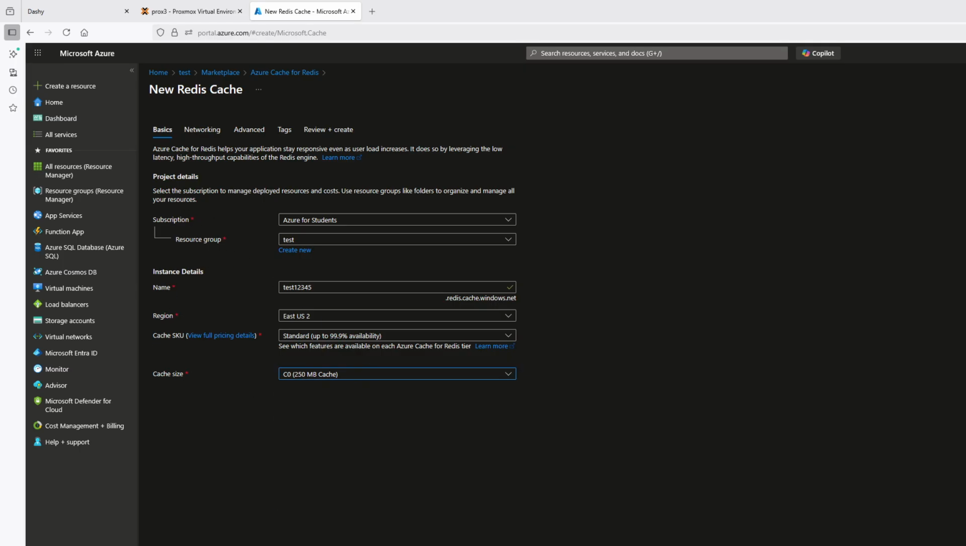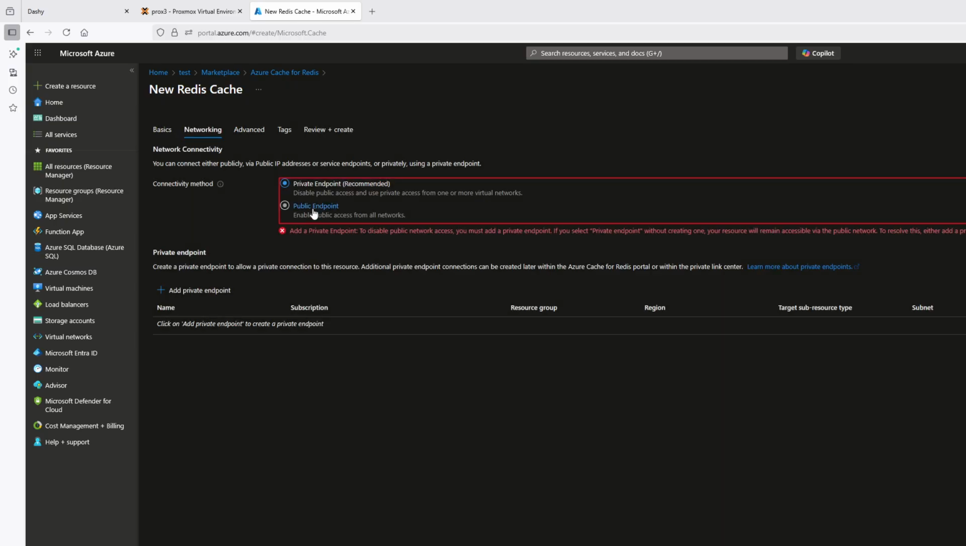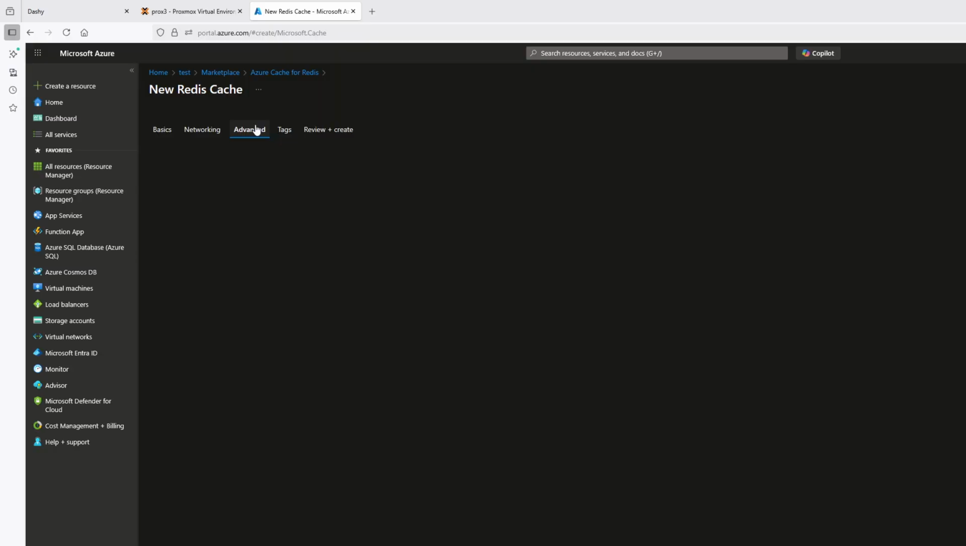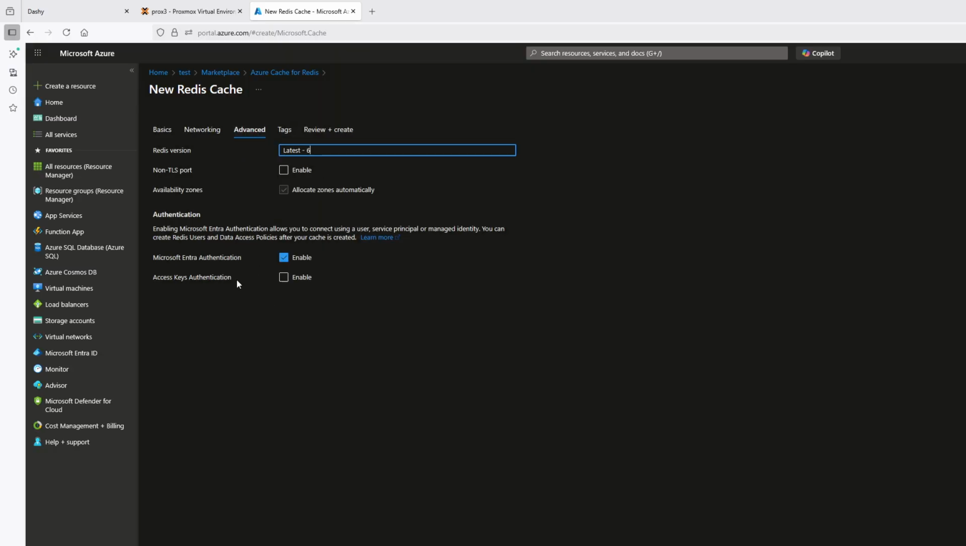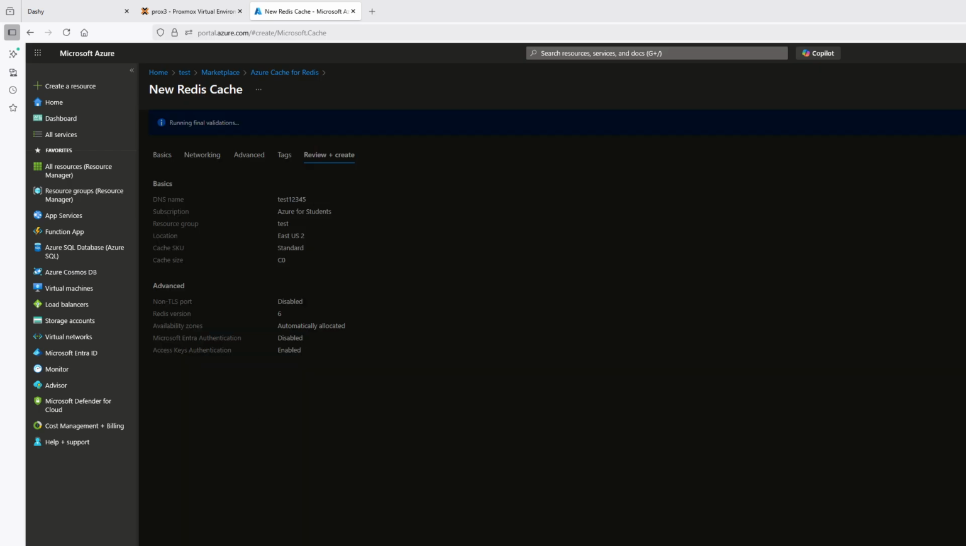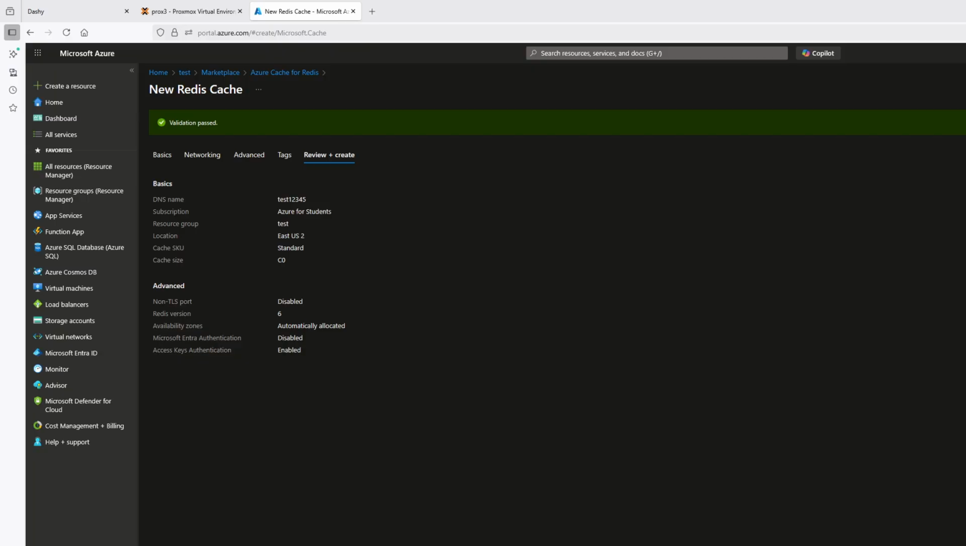Anyway, so then we would go for networking, where we use a public endpoint for this because of the ease for me, and it's not going to production yet. The advanced, I think everything's default. Yeah, everything's default on this. I changed this to access key, obviously, as opposed to Entra authentication, so it's not set up. We're not going to do any tags. Review and create. This is where, after we've validated, we would create this, and then we'd have our cache. Okay, and then from there we get our information and link everything together.